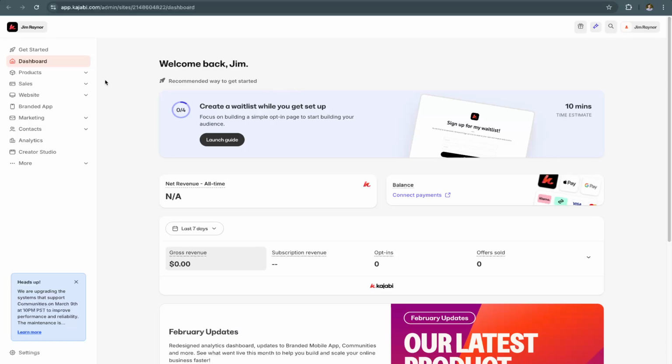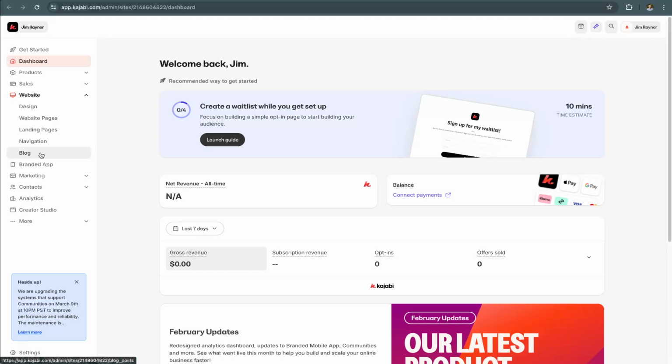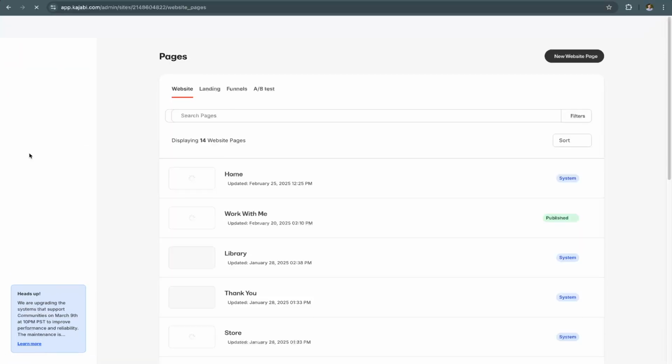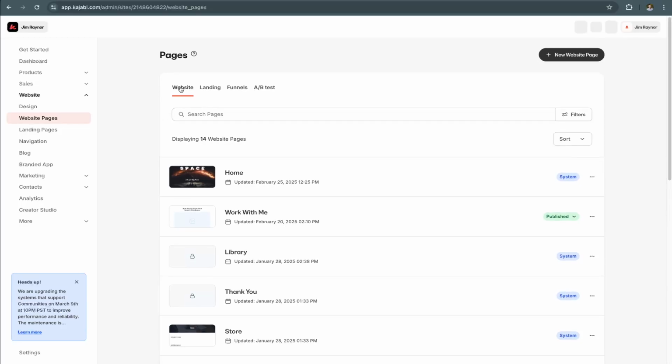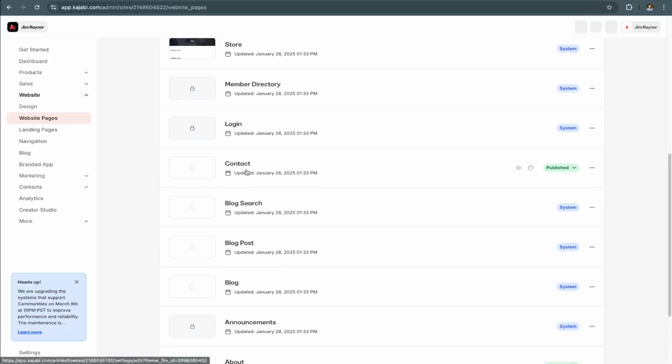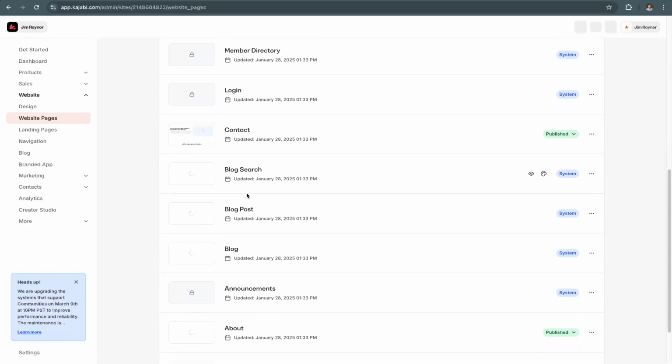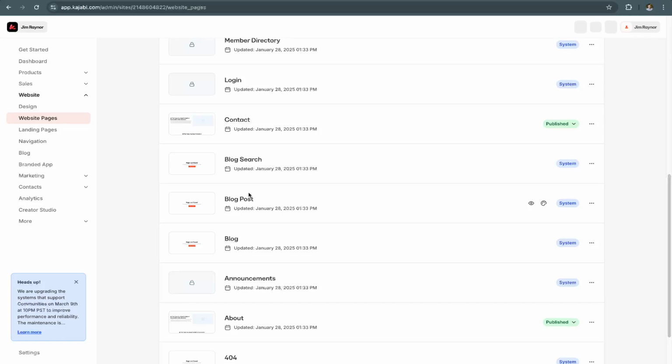Here from the dashboard, you click on website and then you come down to blog. This is going to be a main space. Before we do that though, we're going to come to website pages. That little blog area is where you put your episodes of your podcast or your blog posts. So as your website has a set of 14 pages, you can scroll down and you can see the three that are related to your blog. You've got the blog search, the blog post, and the blog.